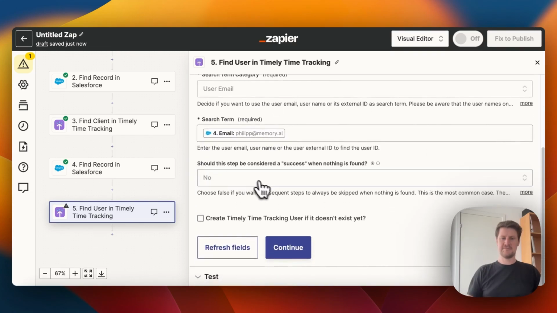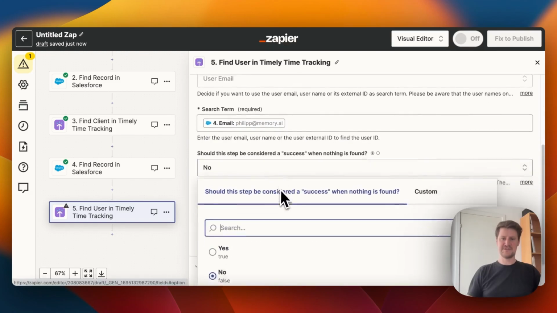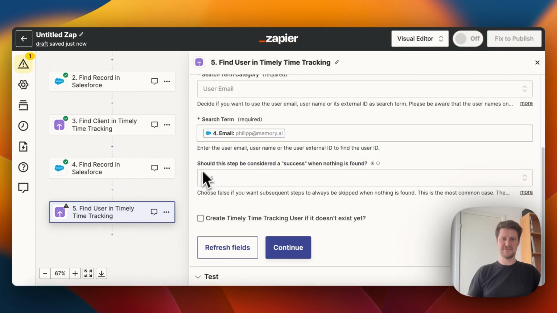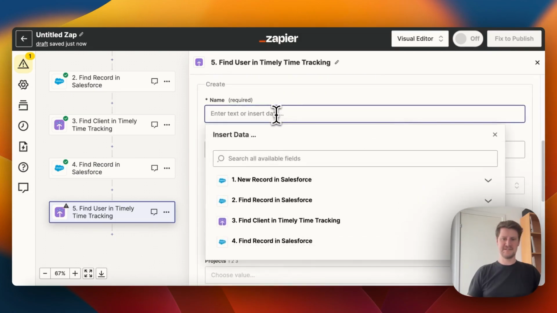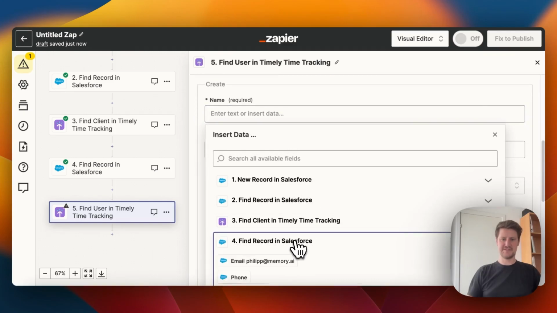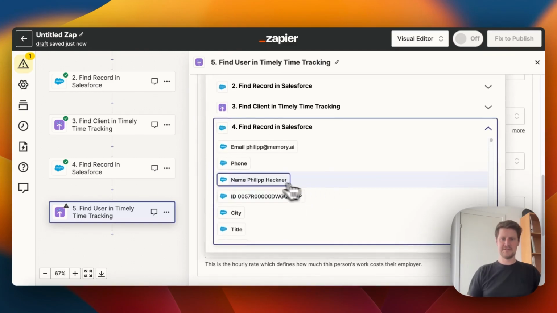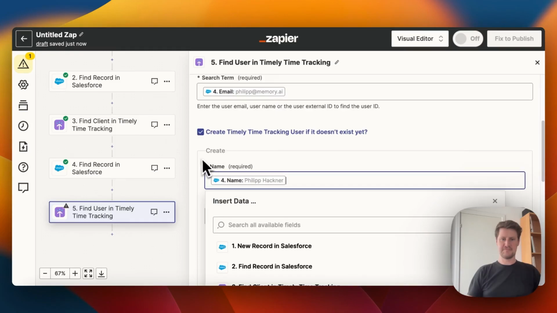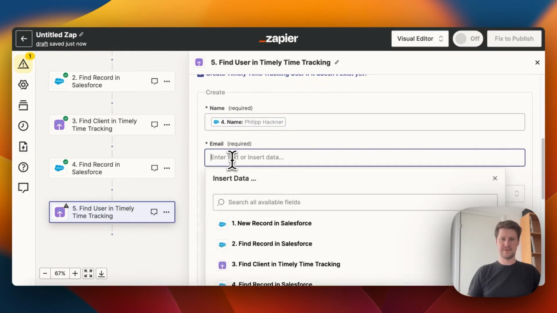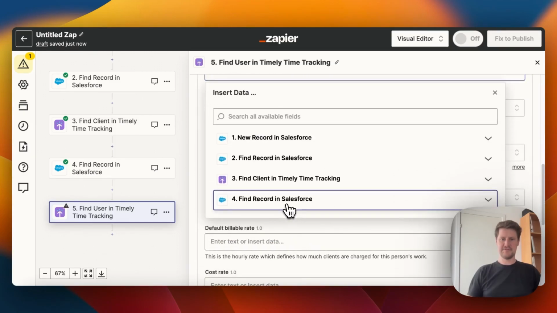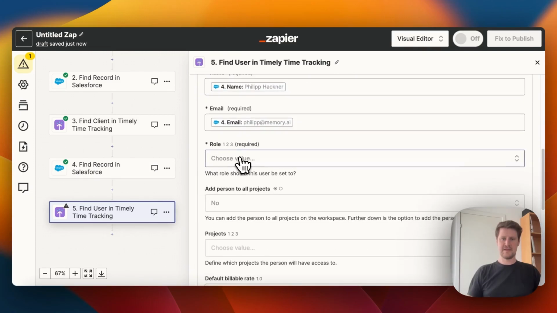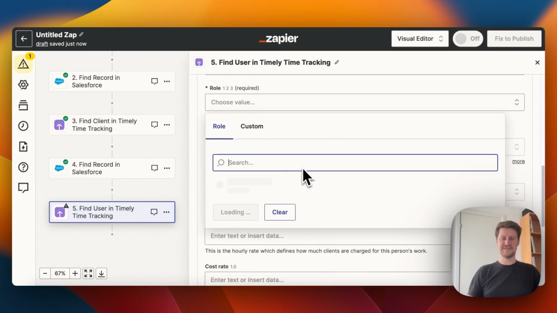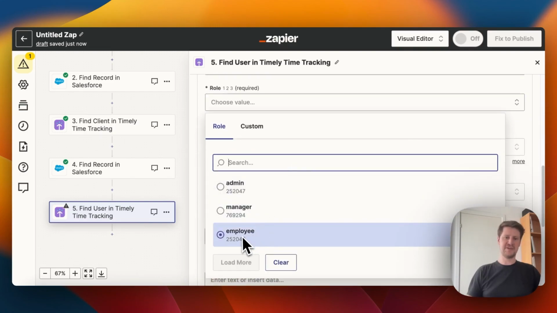If this step is not successful, so the user does not exist in Timely yet, we still want to consider it a success and continue with the Zap. Because if the user does not exist yet, then we can just create it in Timely. So we can pick the name, the email, and for role, I'll just, as a basic, set it to admin.